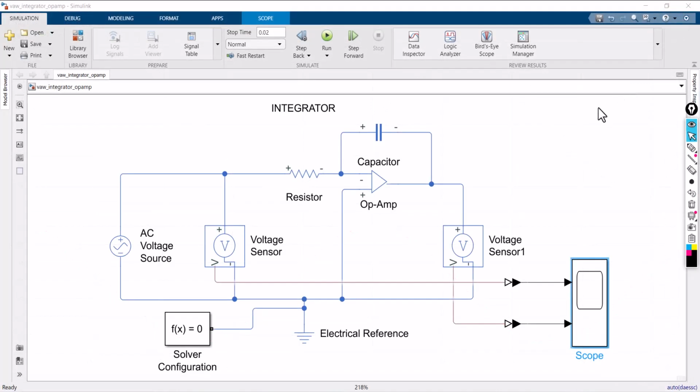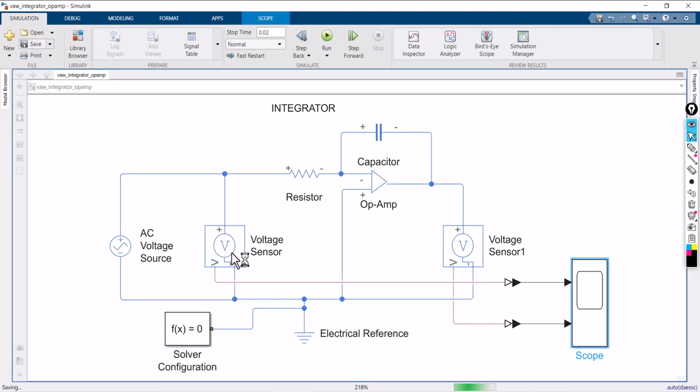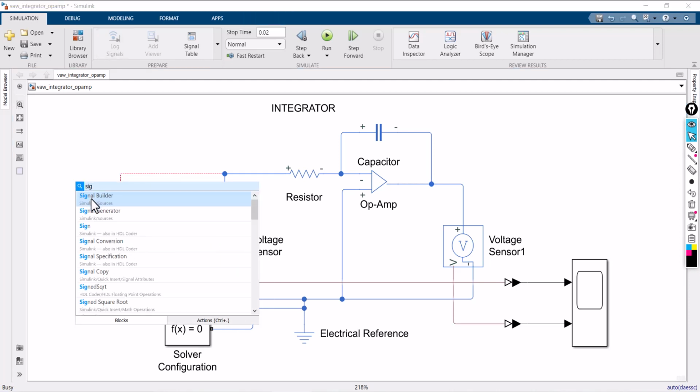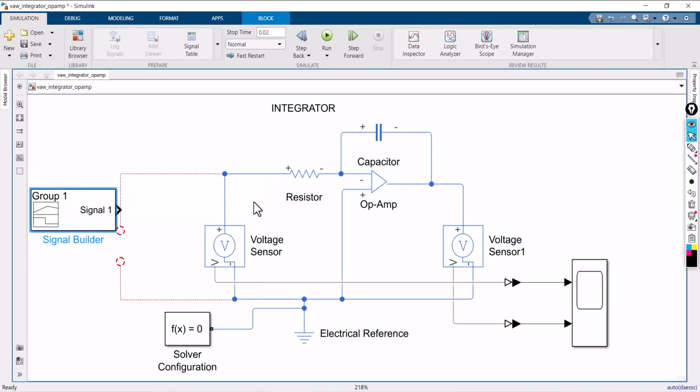Similarly, you can give a square waveform also as an input. How to connect a square waveform? Just remove this AC voltage source. For using this square waveform, I'm going to use a component called signal builder. This example will also give you the knowledge of how to use the signal builder.